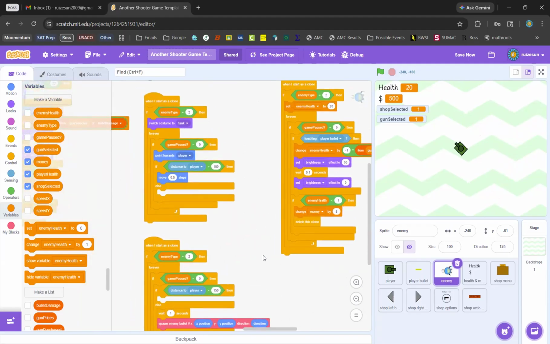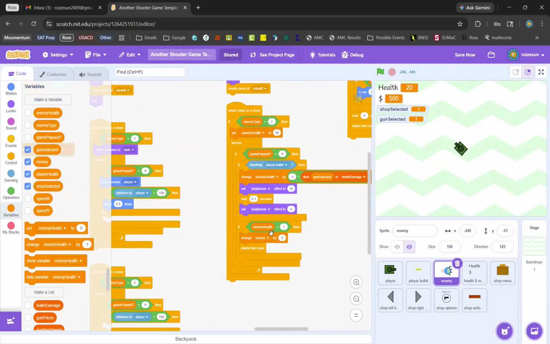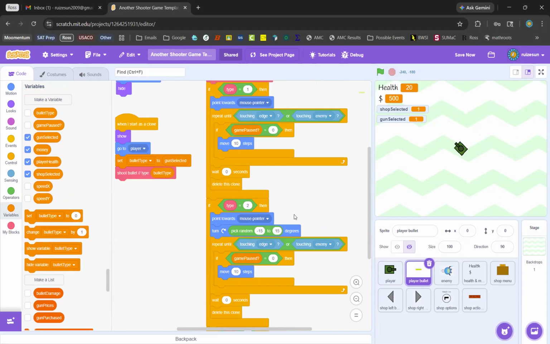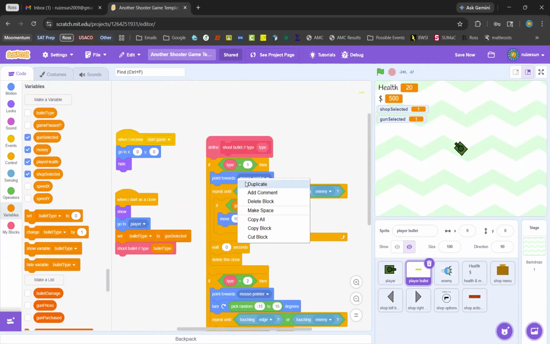Let me take a look at something real quick. Oh, okay. So I think we can actually code in the piercing bullet now. So let's go to player bullet, and then we're literally going to copy the first code.